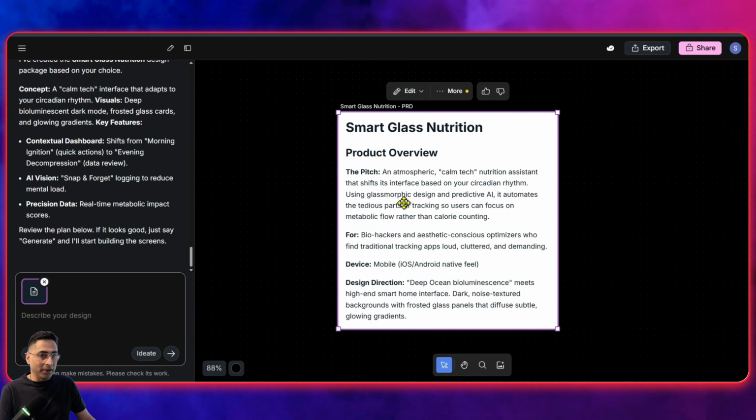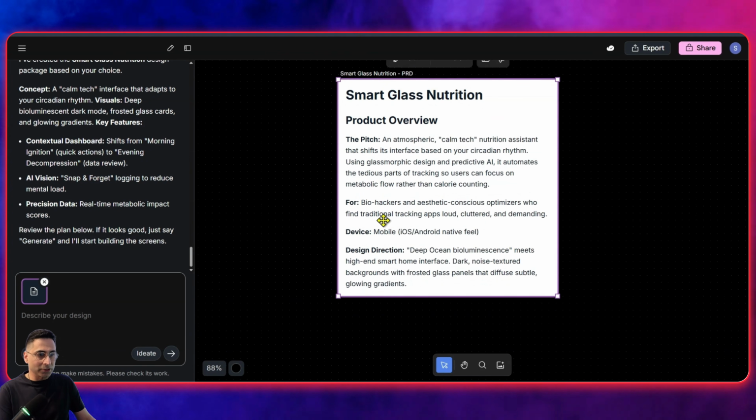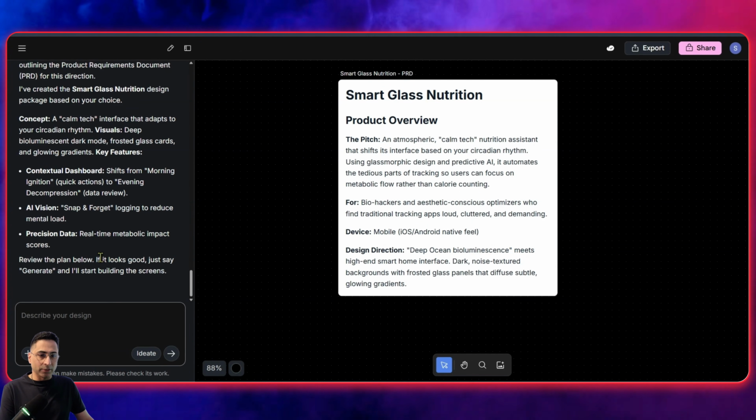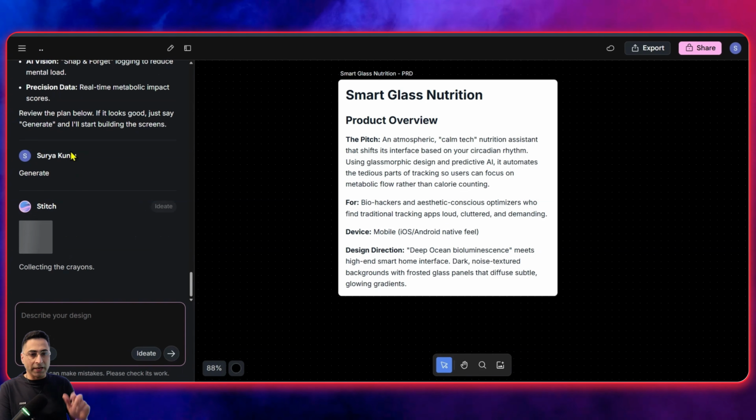It has given the full PRD here, and you can see that this is a pitch. It's designed for these people, and this is the device, and then this is the design direction, right? So it is saying that, okay, if the plan looks okay, go ahead and say generate. So I'm going to do that. And now it is going to go ahead and create the screen.